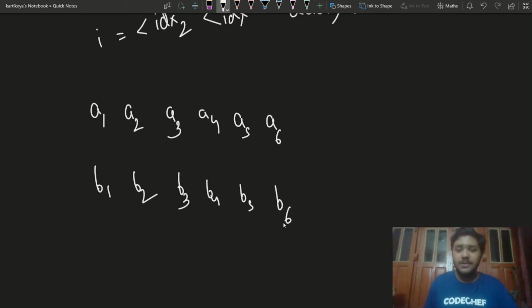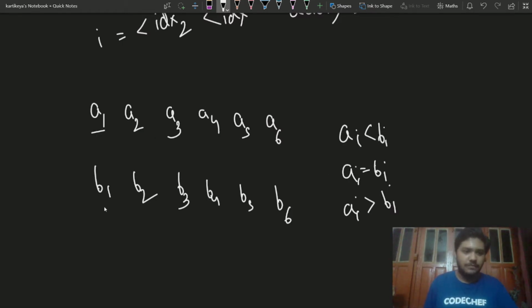there can only be three possible cases: A of I less than B of I, A of I equal to B of I, and A of I greater than B of I. So we will look at what are the things that would happen in each of the three possible cases. So we start from here. If this is equal, okay, move ahead. These two characters are also equal, simply move ahead.